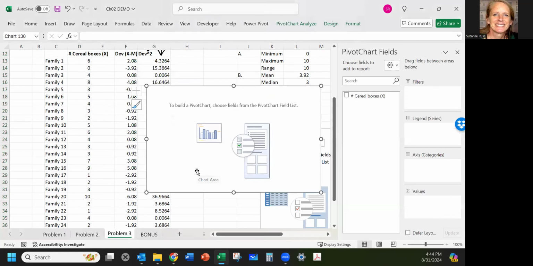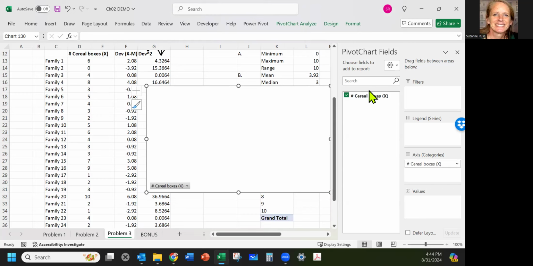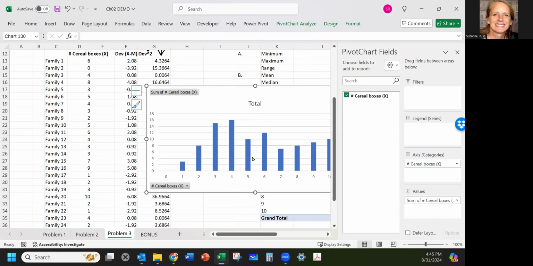And look what you have, and you might be saying, what's all this nonsense? But this is quite easy. We're going to select cereal boxes as the variable that's going to represent the categories. The number of cereal boxes are like the values on the histogram. And then we're also going to select cereal boxes and put it down here in values. You'll see it made a histogram for us, but this isn't quite what we want yet, because this is the sum of the number of cereal boxes. And what we want is the count, the frequency.